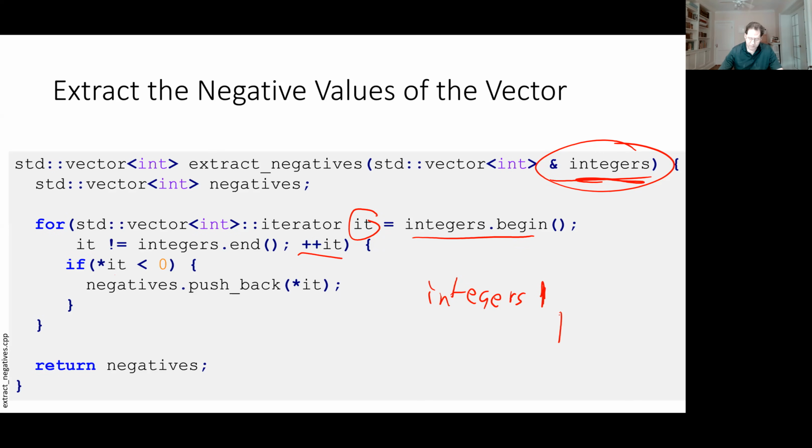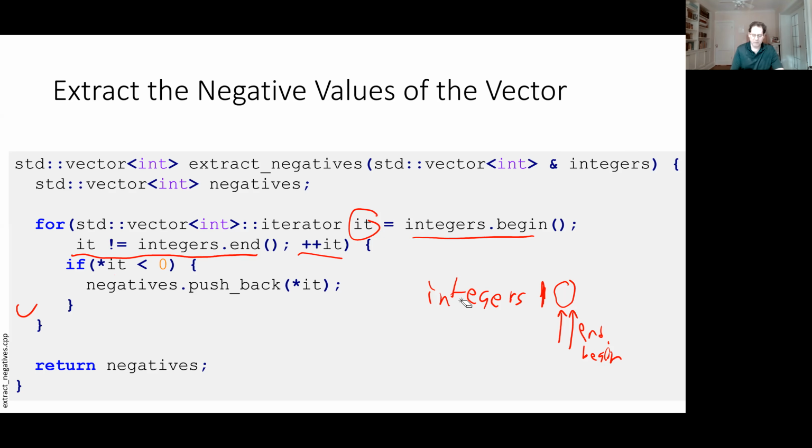Then begin will point to the start of it, but there's nothing there. So both begin and end will point at the same spot, and you will immediately fail this test. You won't go through the loop even once. You'd skip over it and negatives would return with a size of 0. So if I passed in an integers vector that was empty, had size 0, this code will work fine. Does that make sense?